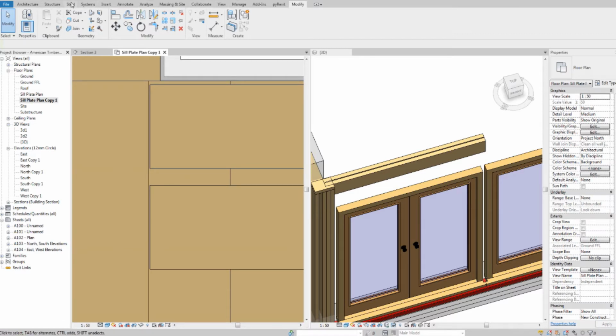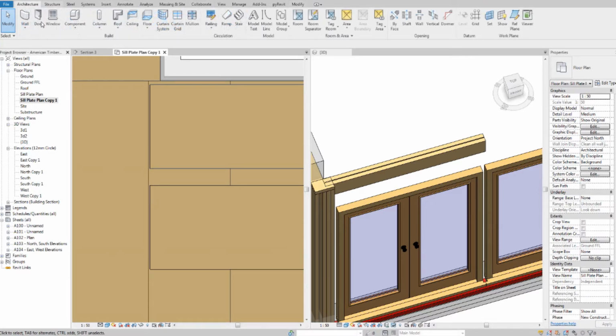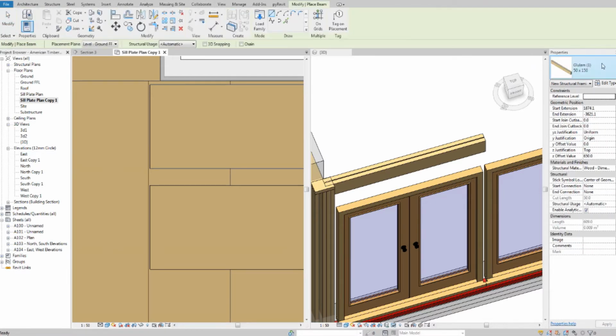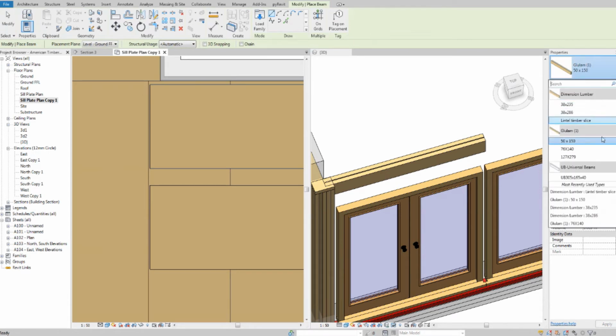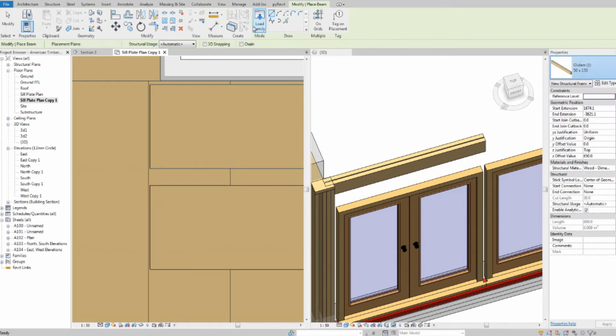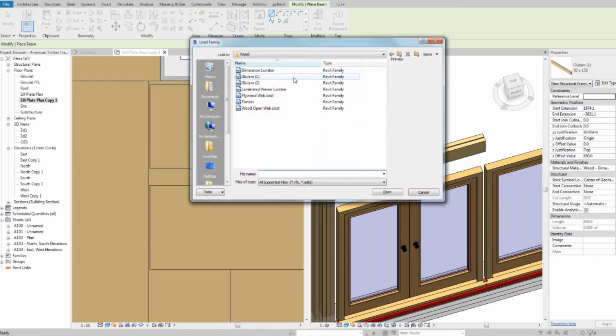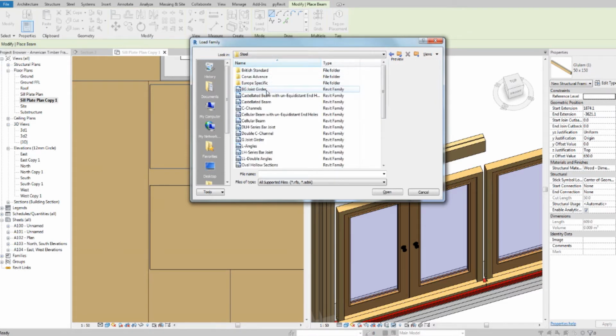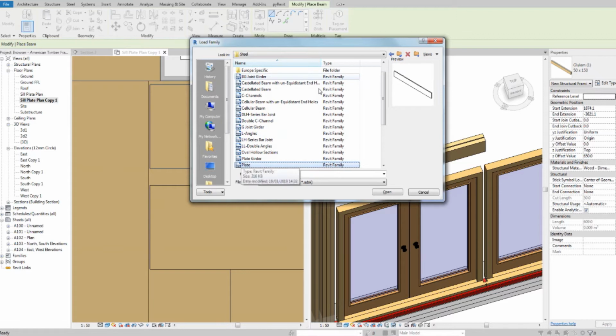But let's see what steels they already have in here. Structure, beam, load family. Going into structural framing, steel. Let's see what they have. We need a steel plate. That's what we need. A plate. Excellent.